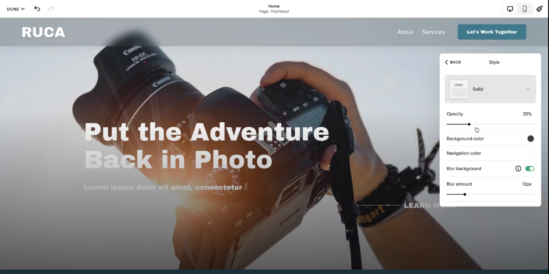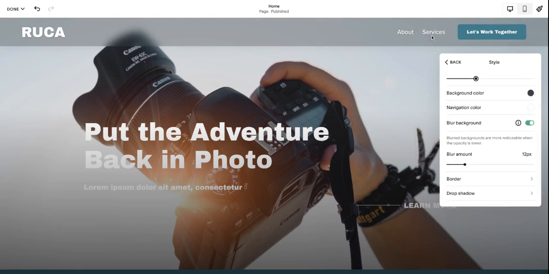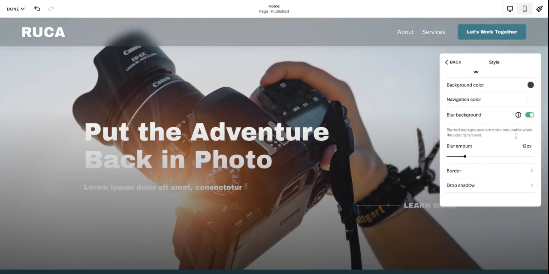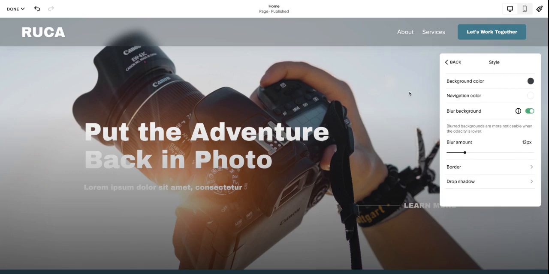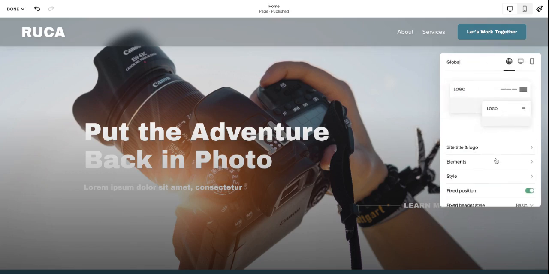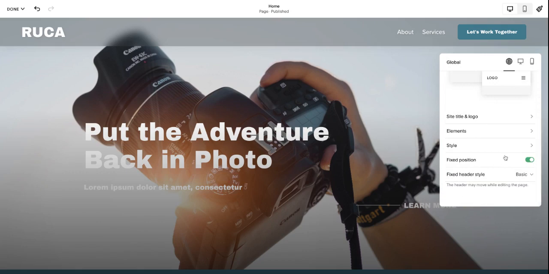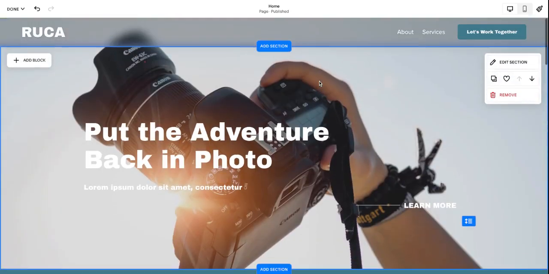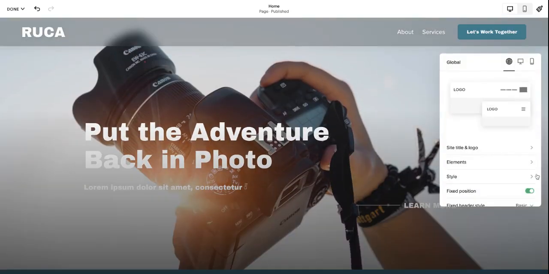I won't get too much into this, but you have the opacity of the header. You can see that changing color, the color of your navigation links. I've told it to blur the background in this case, so behind the header is blurred. You can add a border, you can add a drop shadow, a lot of options I won't go into there because it is pretty complex, but you have the option. I always like to do fixed headers. So this means it's following you down the page as you scroll. I'll show you that in 1 second.